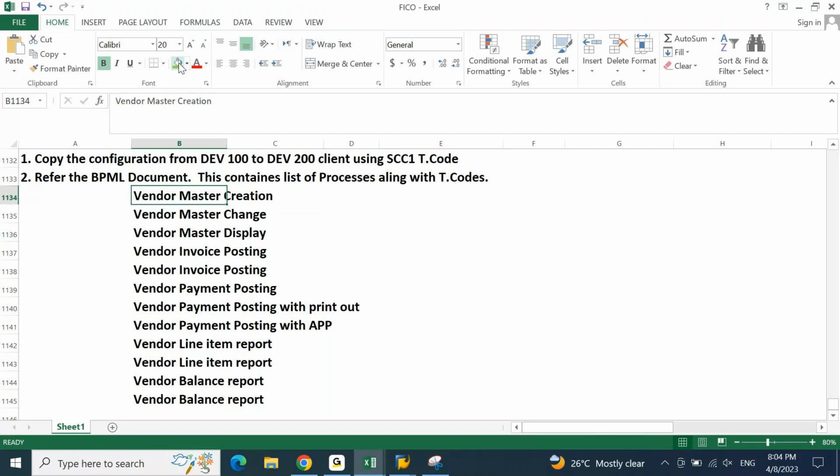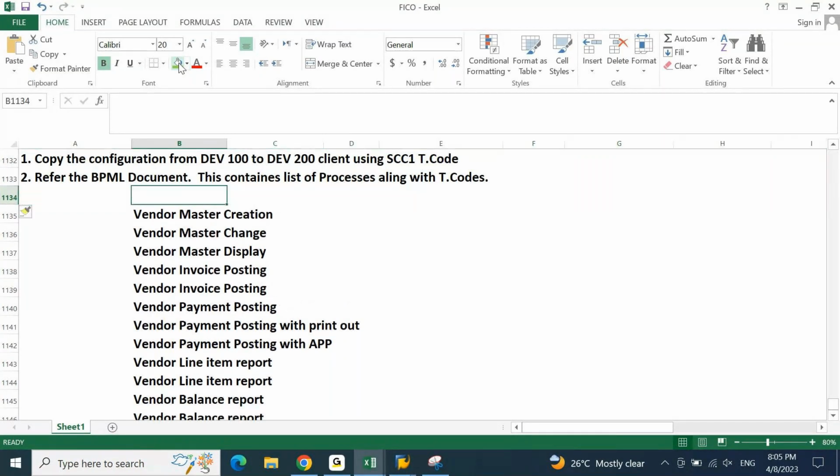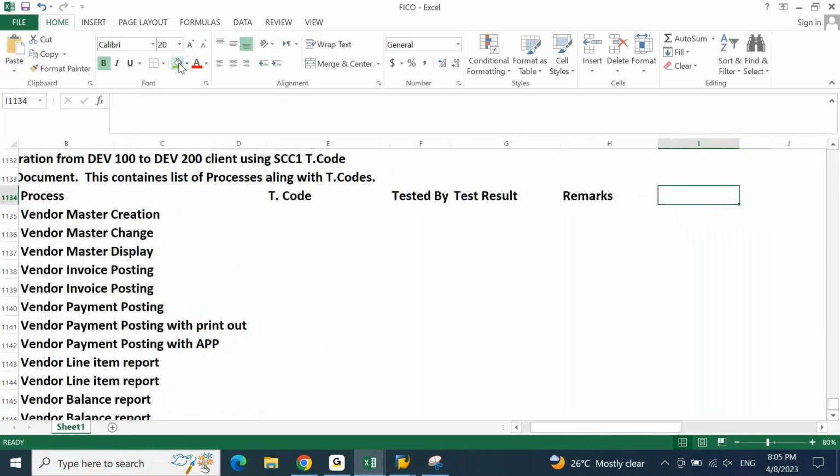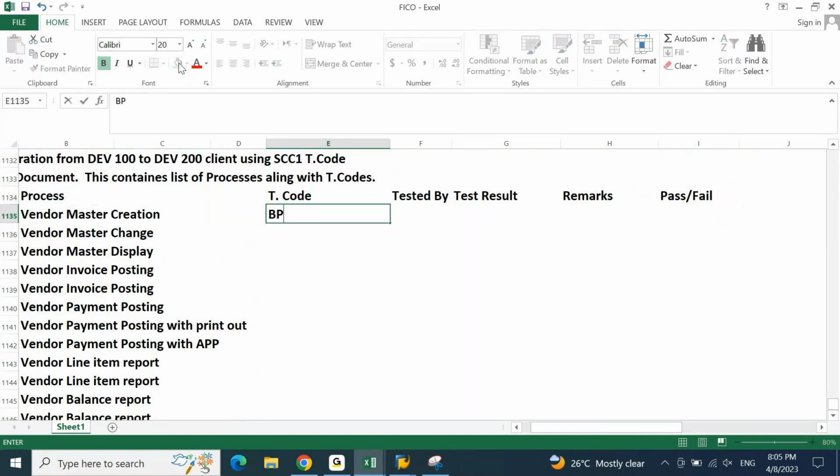You have to open that respective transaction code in the BPML and you have to update the status. It's like, let's say this is your process, then T code, tested by, test result and then remarks, and then you may have pass or fail. I'll say I'll create vendor master. Let's say BP is the T code to create vendor master. Tested by, I'll put my user ID.